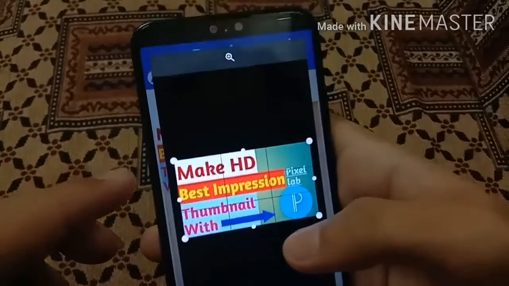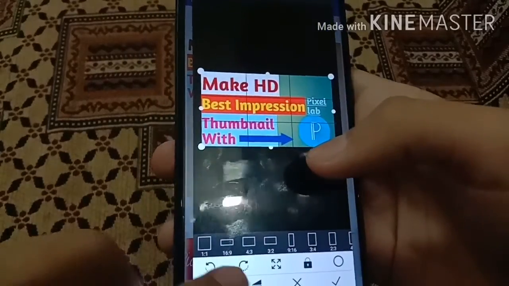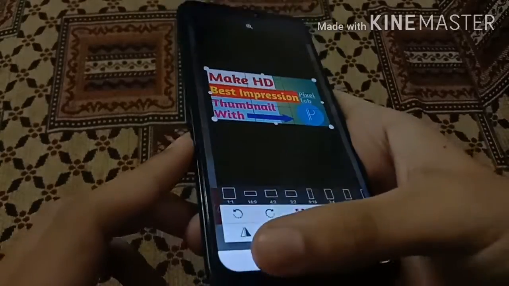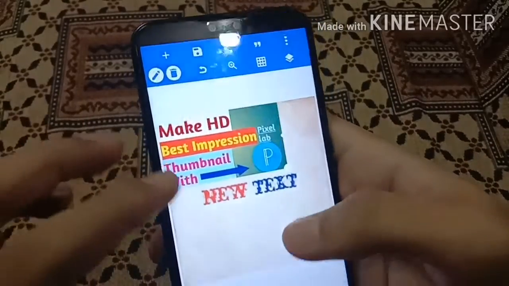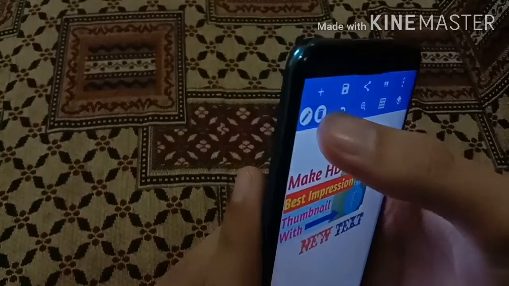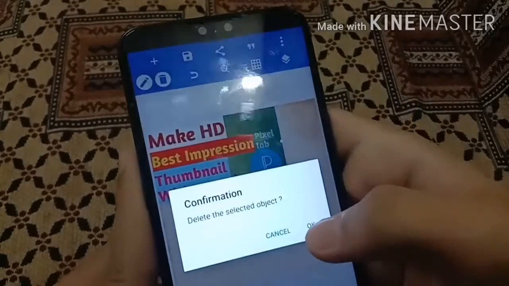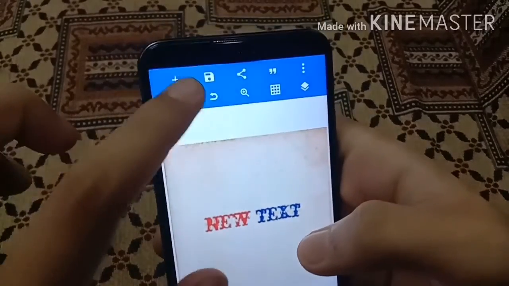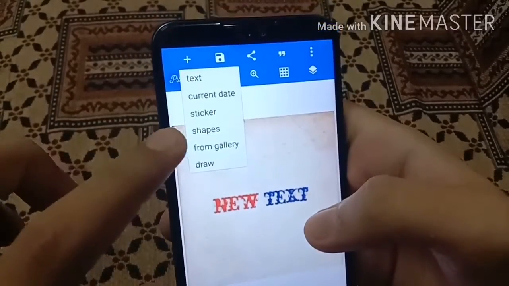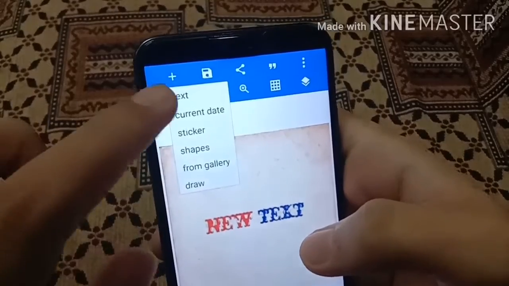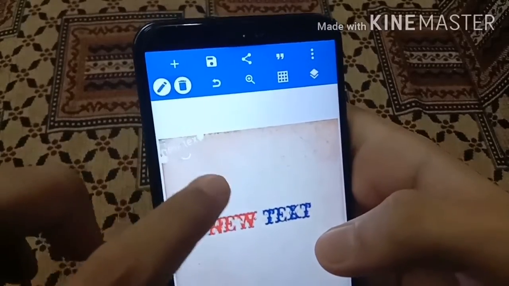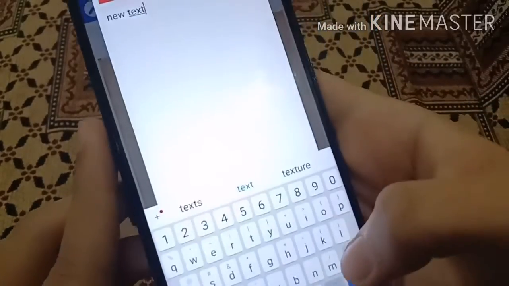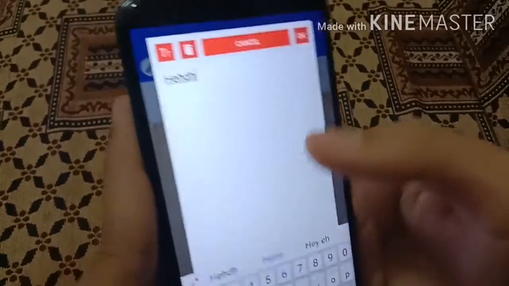This is my thumbnail which I have made for this video. I will show you how to make this properly. You can choose your images from there. And here is the delete option if you want to delete any image. You select images from your gallery with the plus button, and you can also add text here. You can add text from here, and just by double tapping it you can write anything you want.